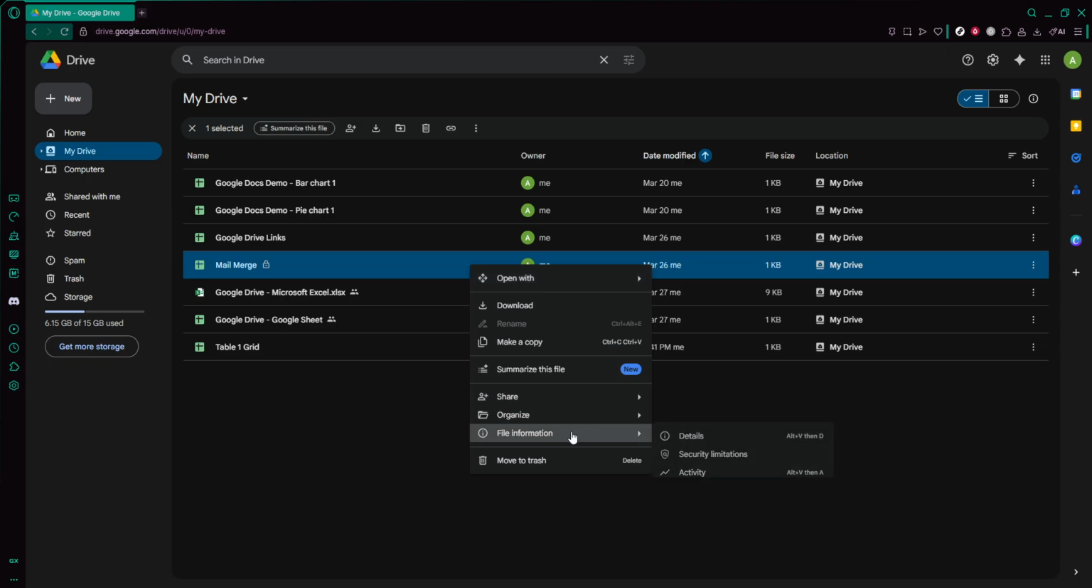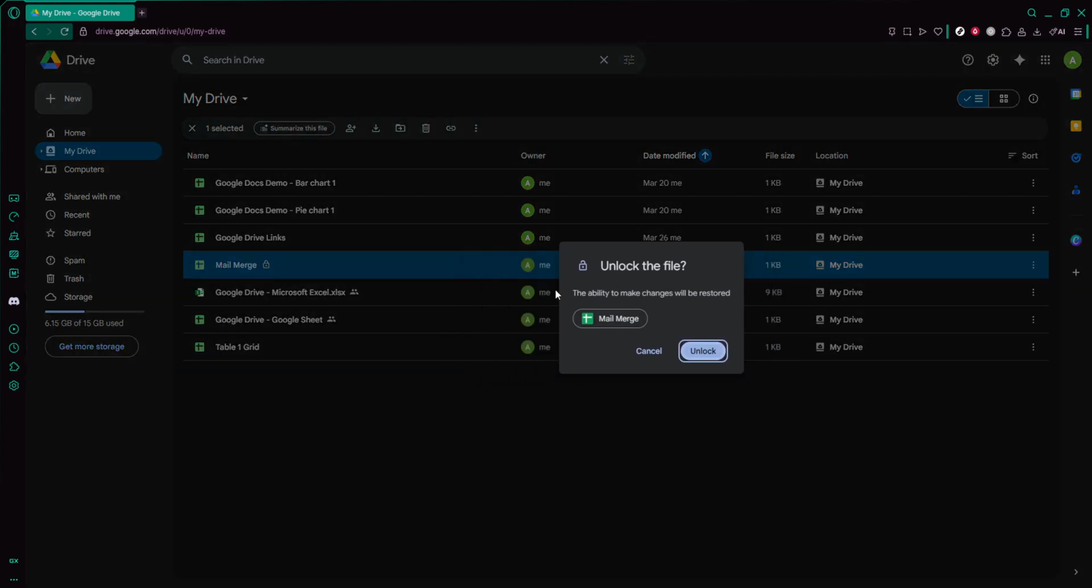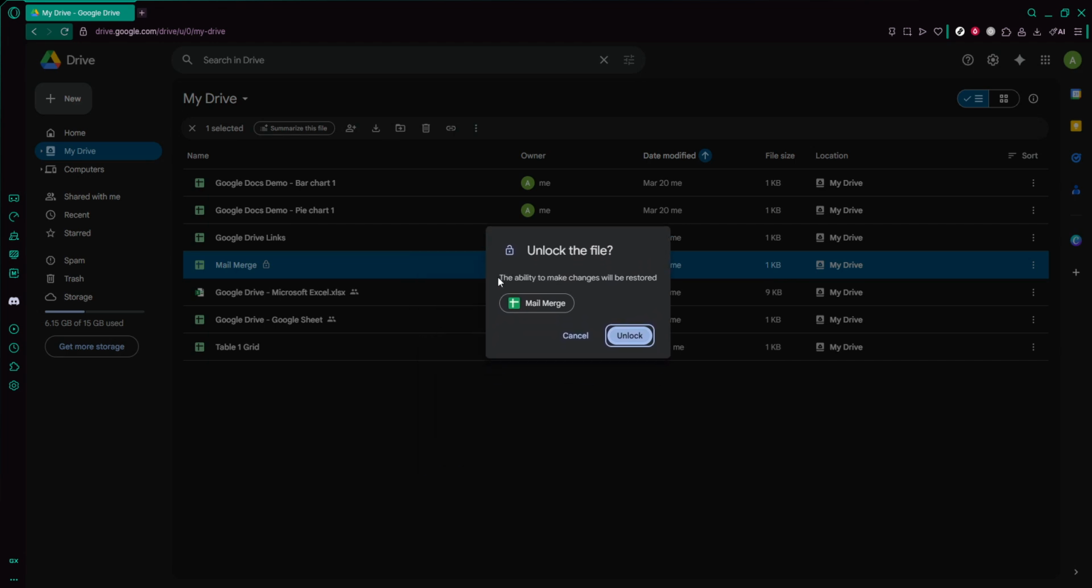This section gives you more details about the file, including its activity, location, and most importantly for this tutorial, how it's currently shared. Inside the File Information panel, you'll see an option to unlock the file. Click on Unlock. When you do this, Google Drive updates the file's sharing settings so that it's no longer restricted in the same way it was before. In other words, you're removing that extra layer of restriction that caused the lock icon to appear.